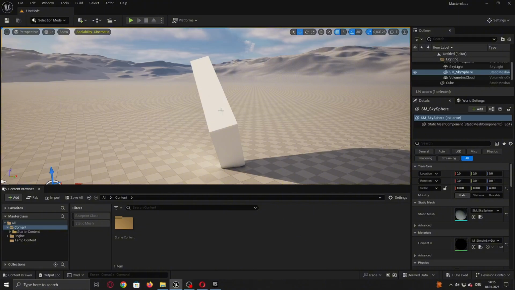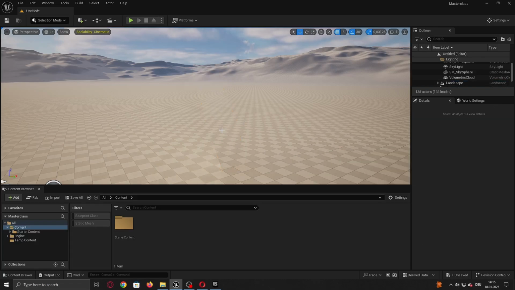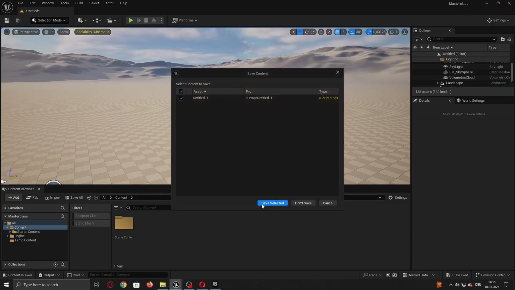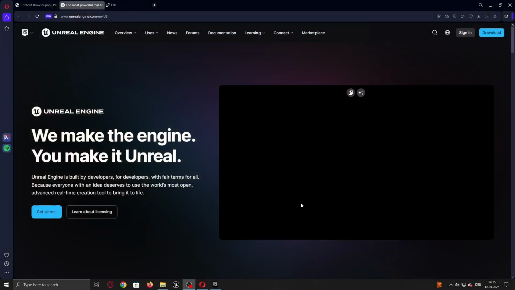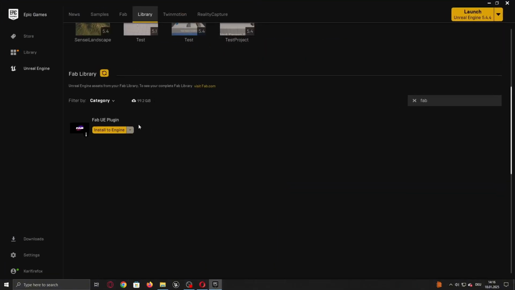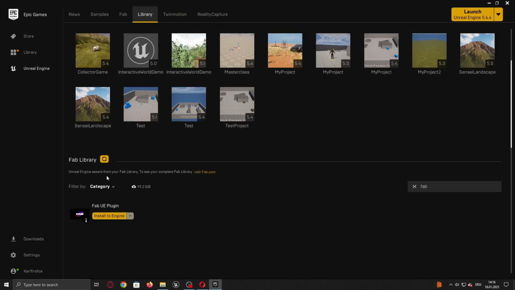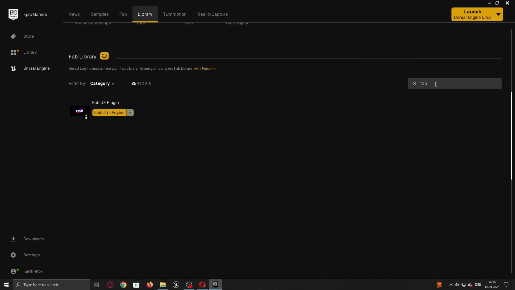Now delete your cube by selecting it and pressing delete on your keyboard and close Unreal Engine. You can click don't save, because now we need to install some things we're going to need for our masterclass. Open up Epic Games again, go to library and scroll down to Fab library and search for Fab UE plugin. Then click install to engine.